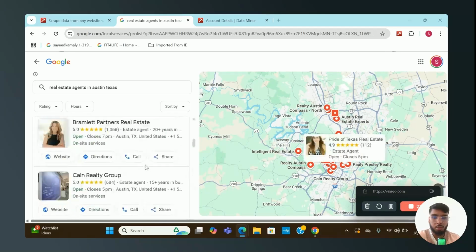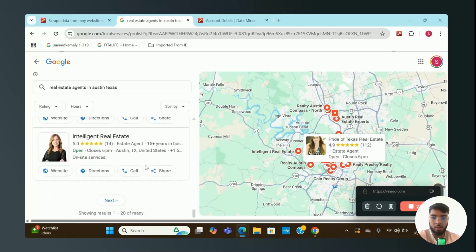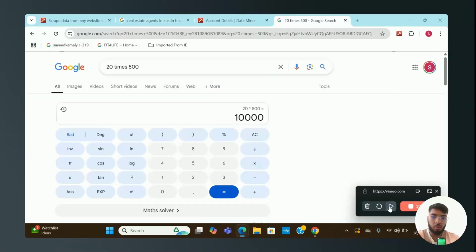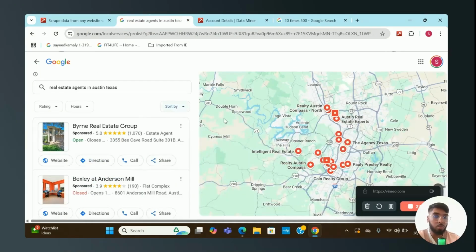And on one business page, on average, we've got like 20 phone numbers and 20 emails right here. That means we can get up to 10,000 leads using DataMiner just on Google My Business. 10,000 leads that we've paid completely nothing for, by the way.